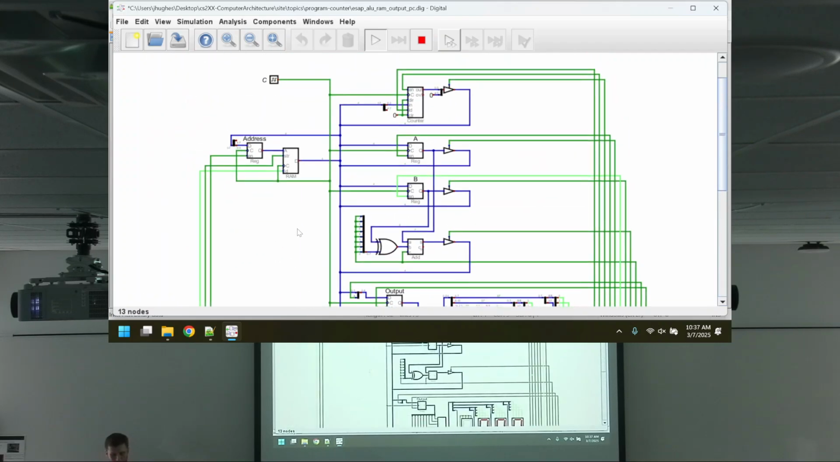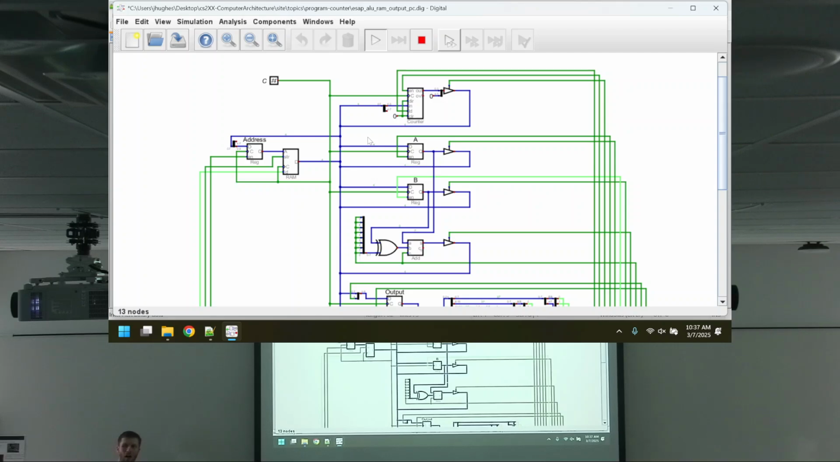If I enable the program counter right now while sending data from here to here, the program counter's ability to count is entirely independent from the data bus. Meaning I could actually move the data from RAM to register B and increment the program counter at the same time. I can do that. It's safe, which is cool.